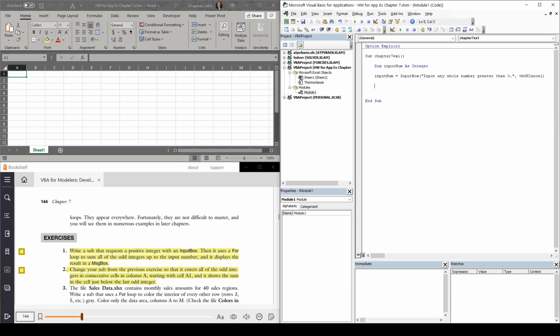Now we're going to do a for loop, and I'm going to follow the examples from the chapter. If we go back to page 130, there's an example about a for loop that uses the I variable. For I equals 1. We're going to start at 1 because that's the first odd number, and we're going to count to the input number. So that's going to be our 2. And our step is going to be 2, so we're going to go up every odd number.